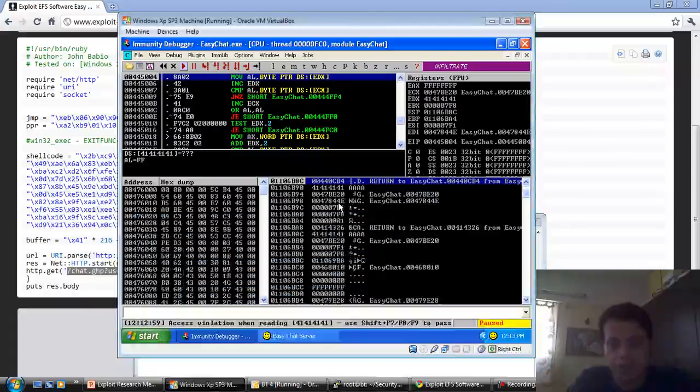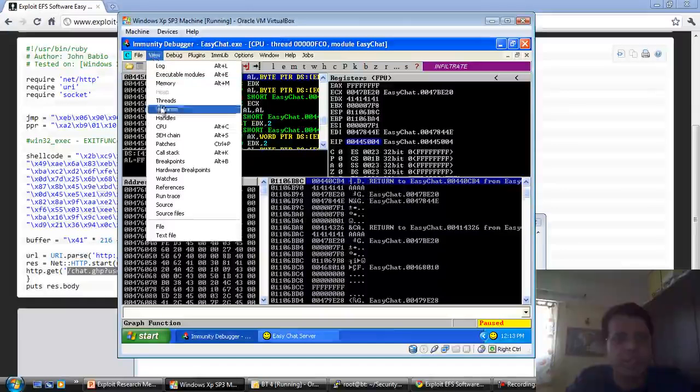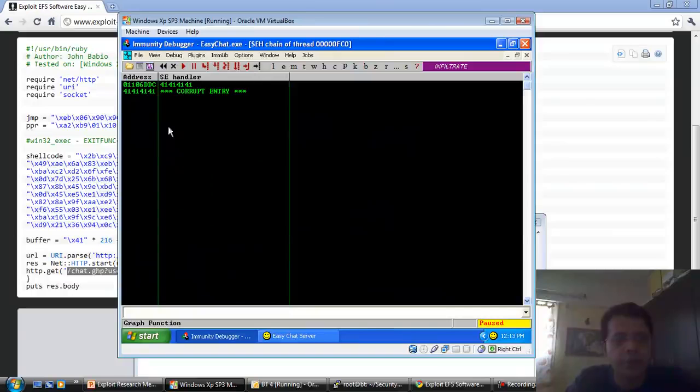And if you notice, there was an exception violation. But the interesting thing is EIP has not been overwritten with our A's, and this is the classic case in which we would like to use an SEH based attack. To verify that the SEH handler chain has been overwritten, you can go to the SEH chain and you will notice that the SE handler is currently pointing to 41414141. Of course, the next one is obviously going to be corrupt as well.